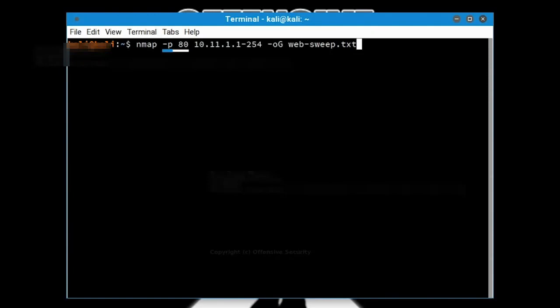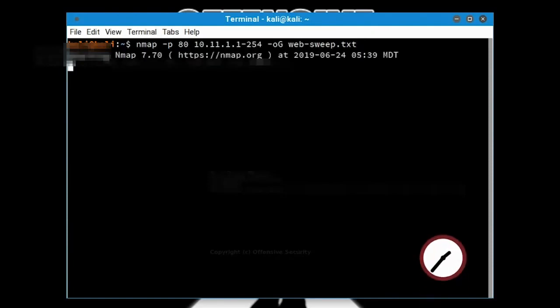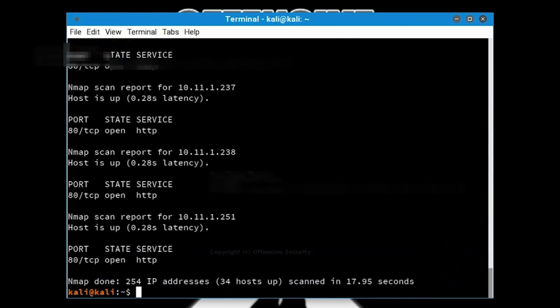In this scan, we'll look for TCP port 80. This scan tends to be more accurate than a ping sweep. Now we can quickly get a list of IP addresses that have TCP port 80 open.